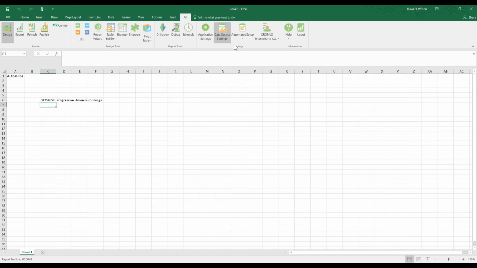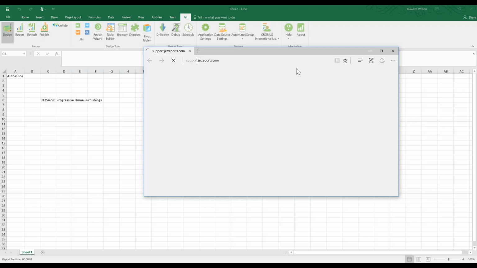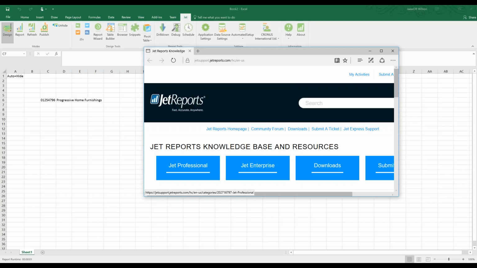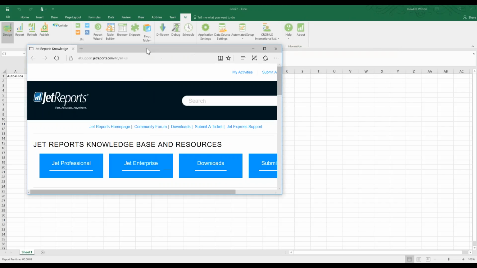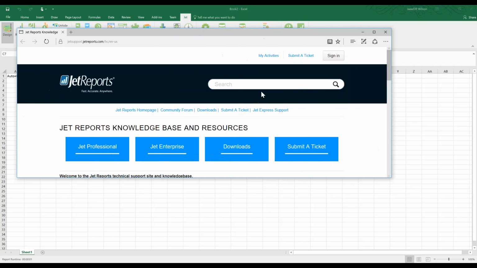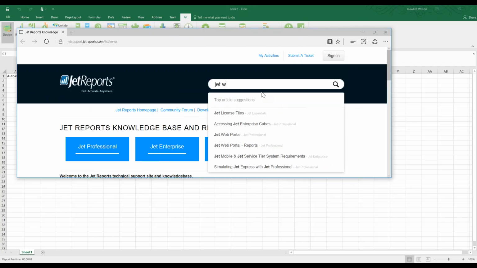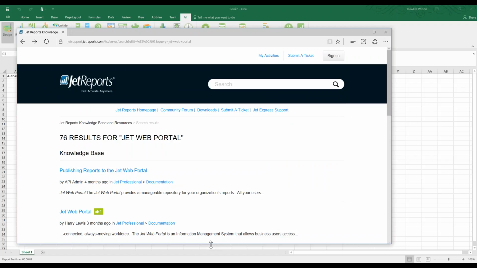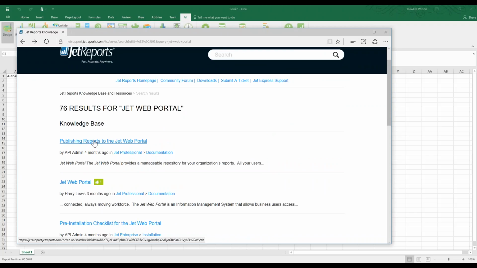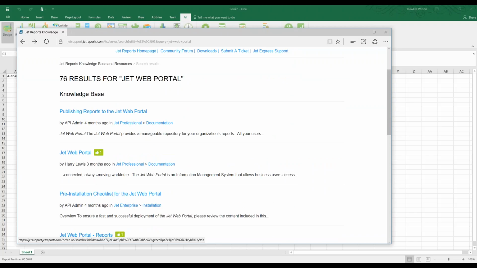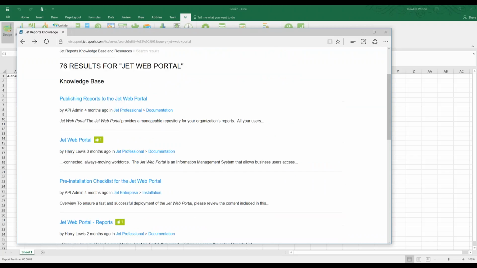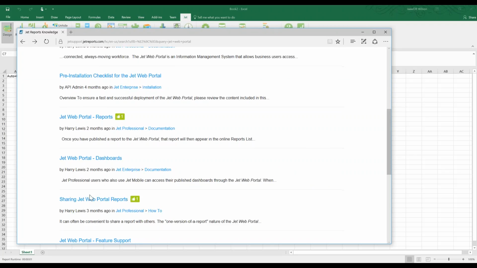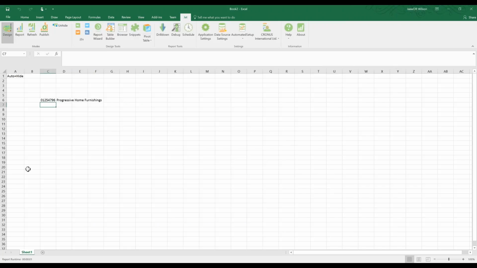I will give you a pro tip. When in doubt, go to the tech support page and take a look at the knowledge base articles. They're actually pretty good. And if you search for Jet Web Portal, let's see what comes up. I actually don't know this time. Yes, there's an article on publishing to the web portal. There's an extensive pre-installation checklist, which we obviously skipped as part of my installation process, which might be the root of some of my issues. But there you have it.